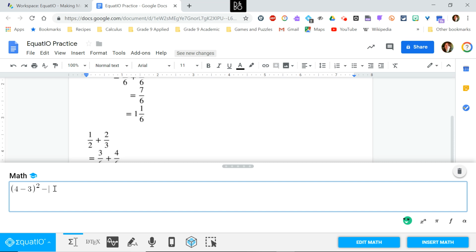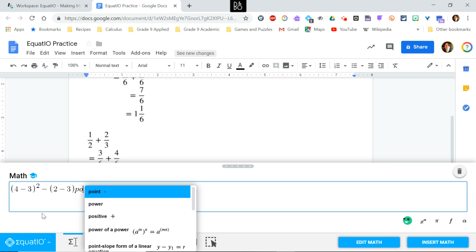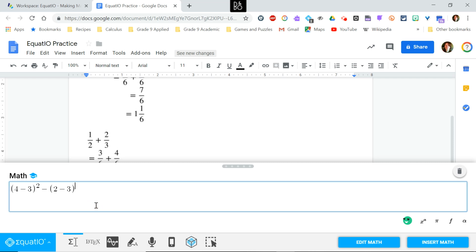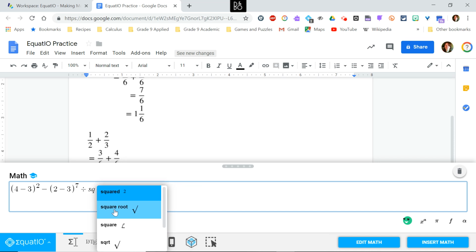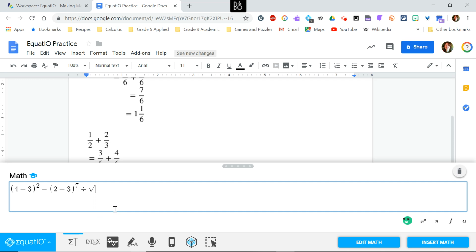Then I'm going to do minus. Inside, I'm going to do 2 minus 3. But this time, I want it to the power of 7, let's say. So I'm going to write the word power. So I have 7. Then I'm going to do divided by. And then let's say we have the square root. So I'm going to start typing the word square, and I see root. And I'm underneath, and I'm going to do the square root of 36.